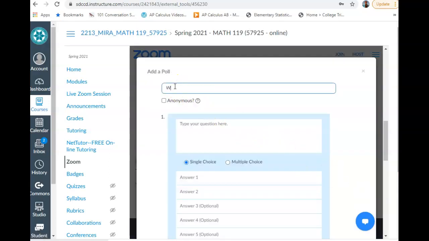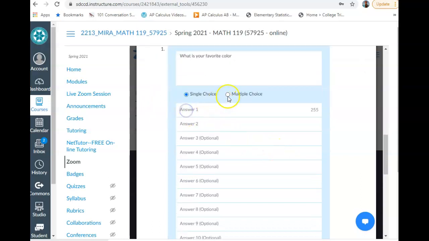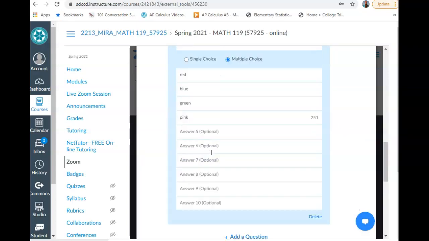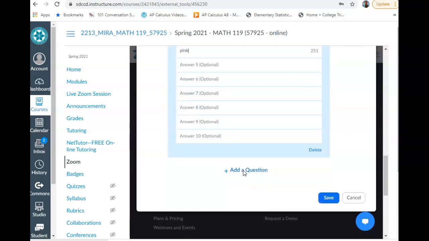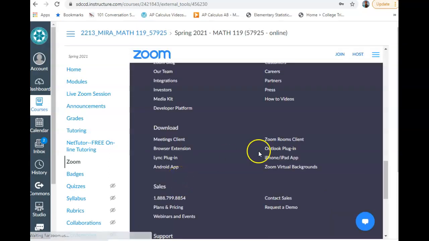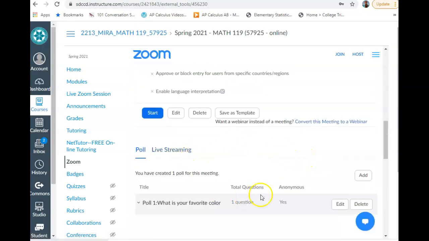Okay. So, what is your favorite color? That's what I want. You can make it anonymous or not, up to you. Multiple choice. Let's have red, blue, green, pink. And in polls, you can have one question, two questions, however many questions you want. I'm going to save it. Okay? So this is just to see what happens, right?